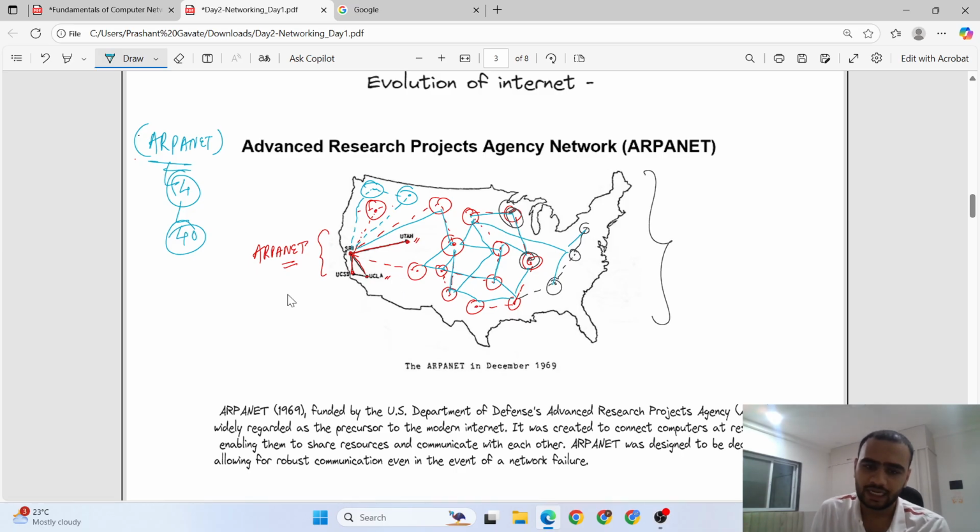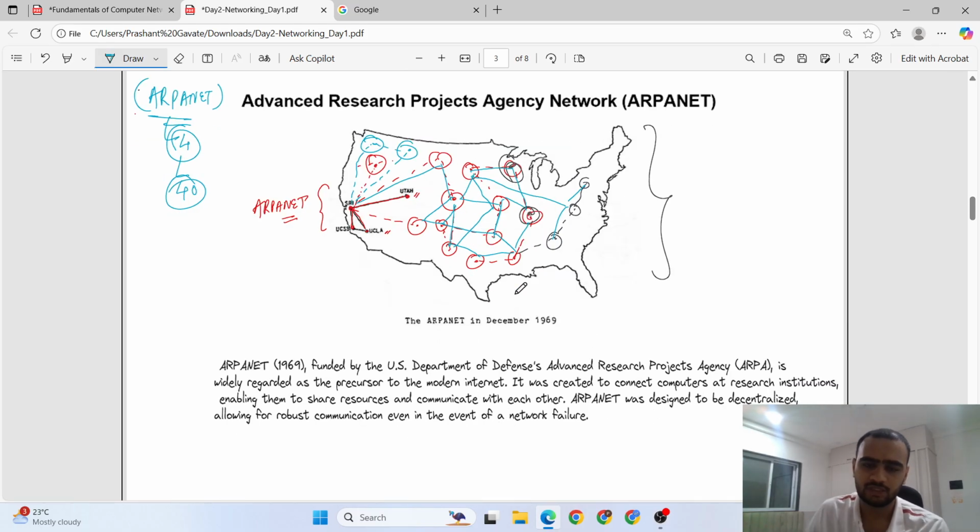So in the entire United States, all the multiple locations were connected with each other with the help of cables. The lines that I am drawing here are nothing but cables, with which they are connecting the multiple things.